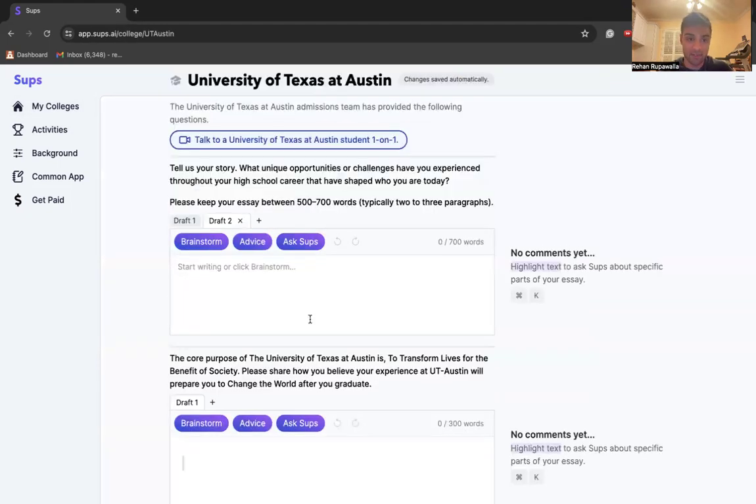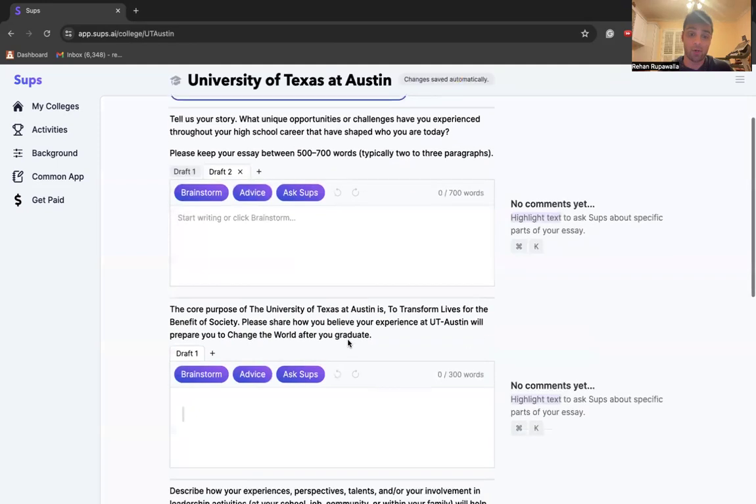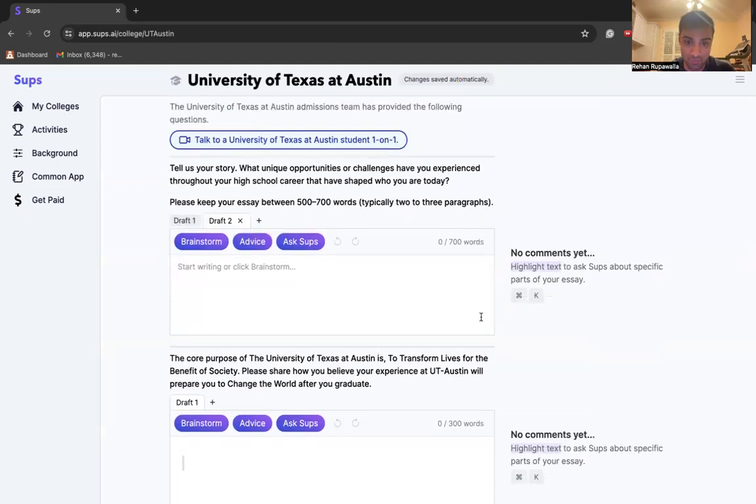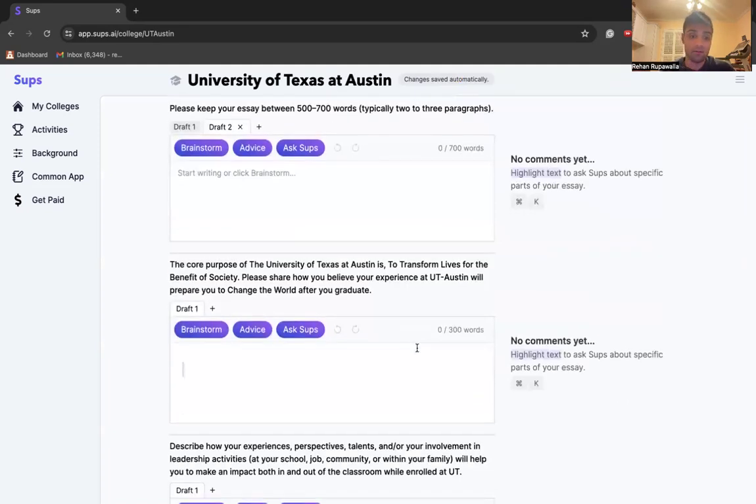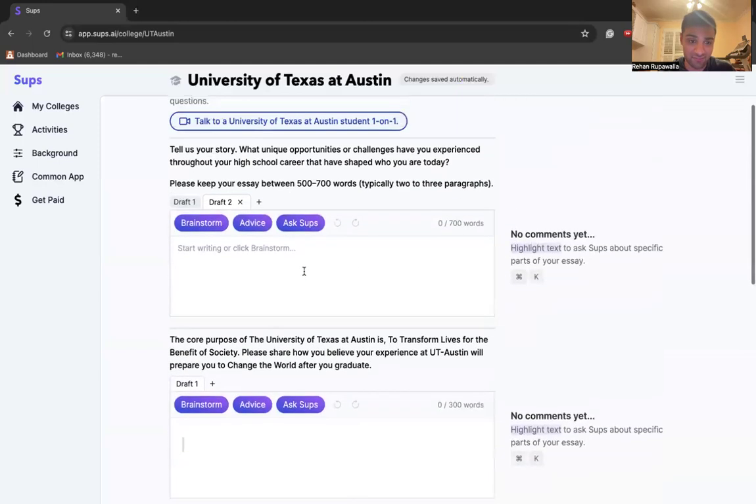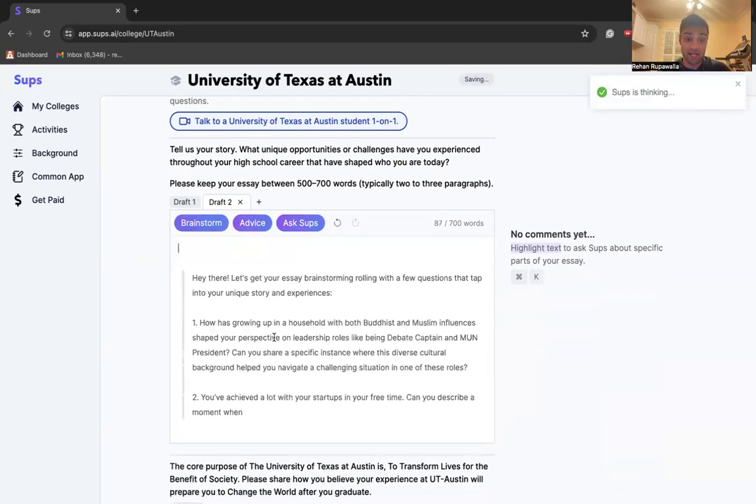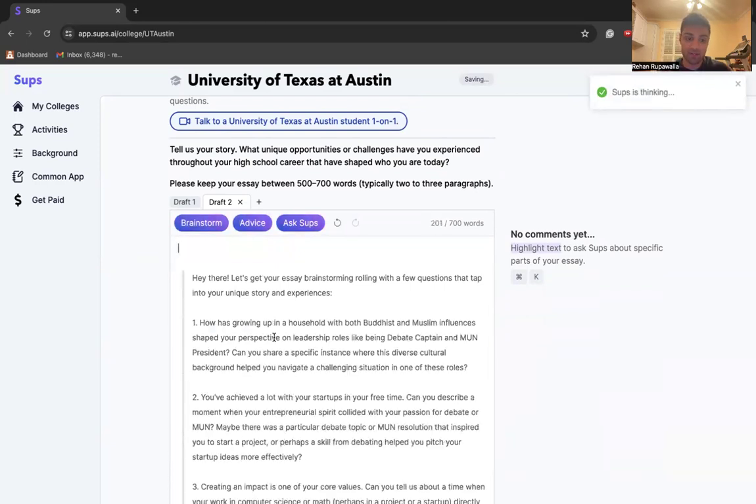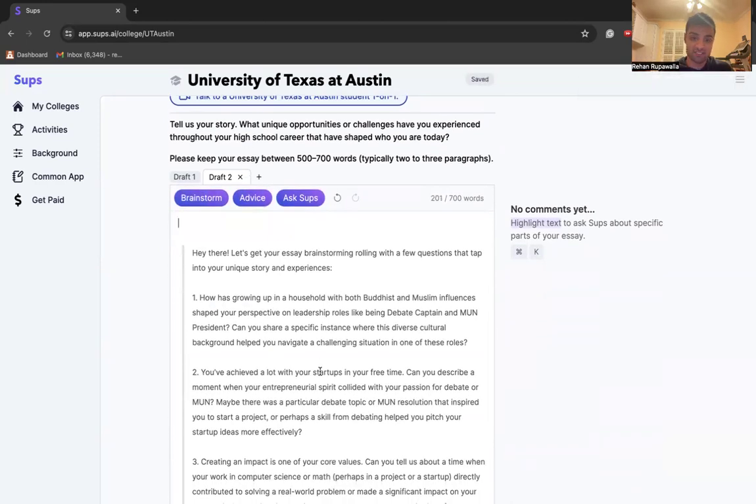When a student opens up a school, they'll see all the materials needed for that specific application. So all the prompts are preloaded and we update them as soon as they're updated for the next cycle. And you can see here, again, I haven't written anything, which is not a big deal. But the first button that a student usually clicks, and it's actually our most popular button, is the brainstorm button. And that'll help a student brainstorm how to use their experiences for this specific prompt.